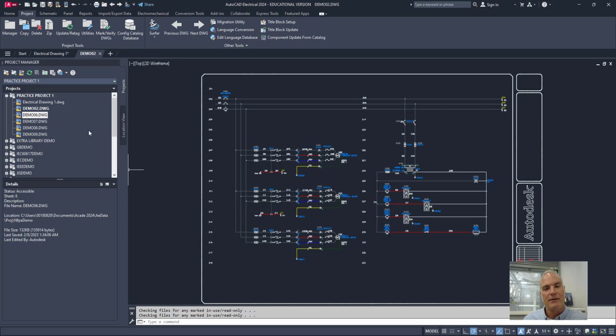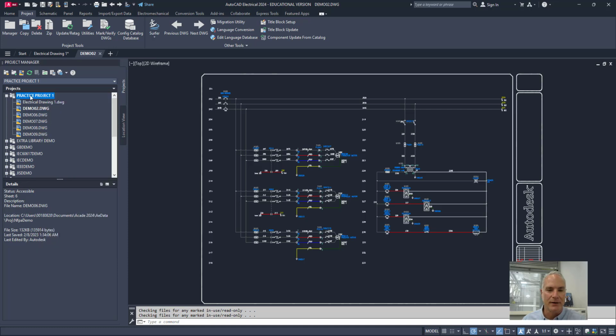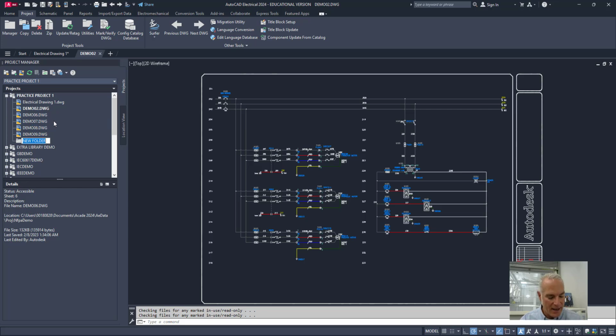All right. Now, the last thing we want to look at is you may want to have a little bit more organization than just having some drawings in here. And rather than doing it with sections and subsections, you can create folders and subfolders. So on practice project number one, I'm going to right click and add a subfolder, okay? And I'm going to add one for schematics.